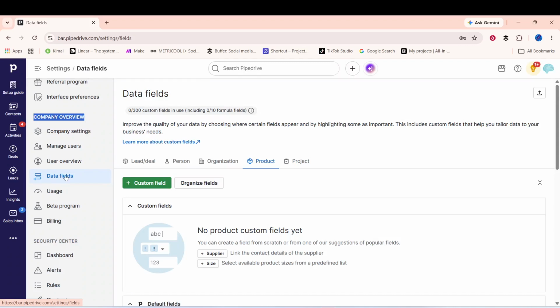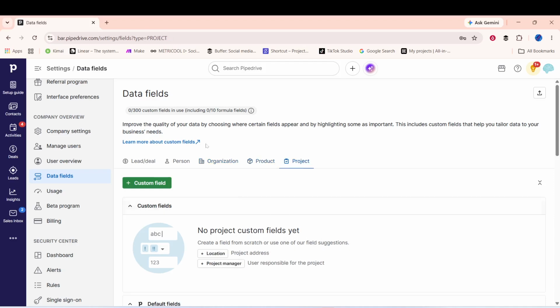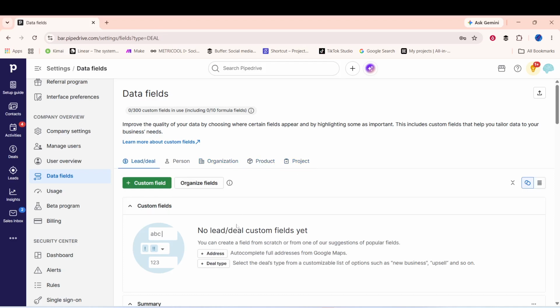This is where you decide what kind of record your custom field will live on: lead or deal, person, organization, product, or project. Most people want to add a field to deals, but choose whichever fits your workflow. If you're tracking a new detail about your contacts, go with person. If it's about your company's organization, go ahead and click the one you need.